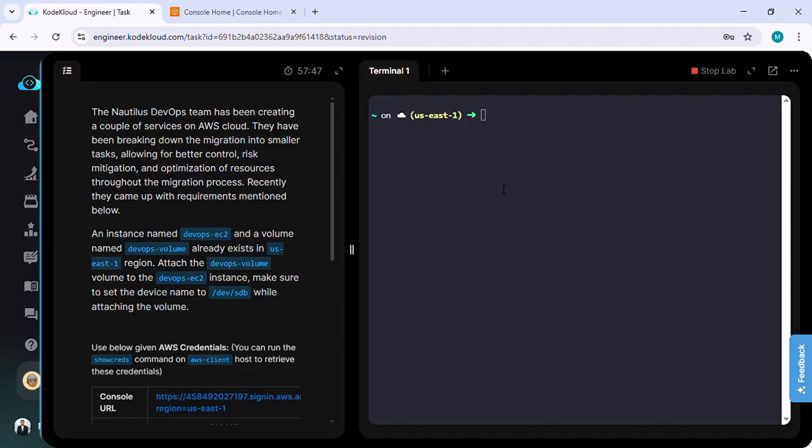So in today's video we are going to solve yet another task of the 100 Days of AWS series by KodeKloud Engineer, and in today's task we need to attach a volume to our EC2 instance. Attaching a volume to our EC2 instance means connecting an additional storage disk to an EC2 instance so that our EC2 server can access and store more data.